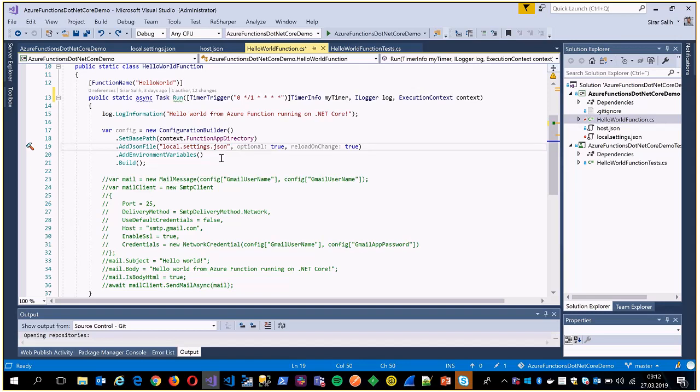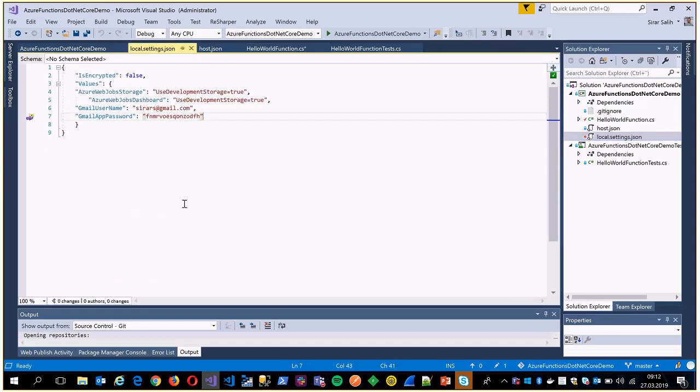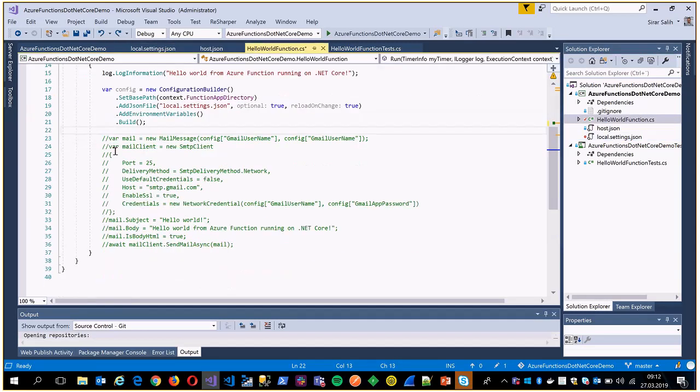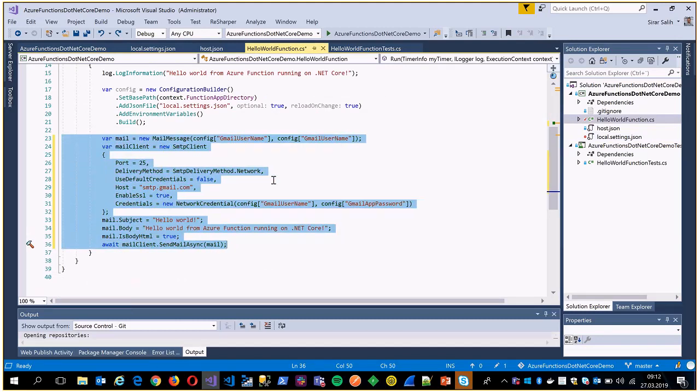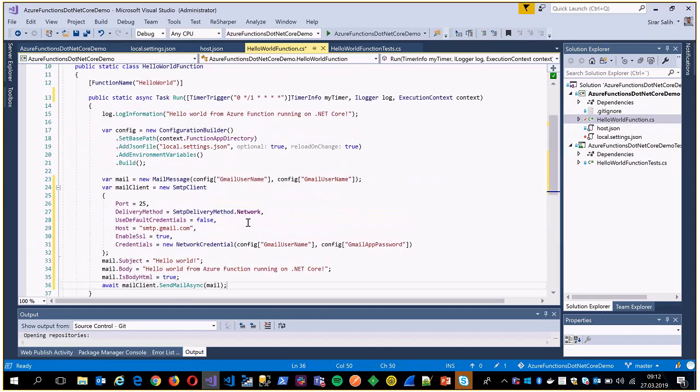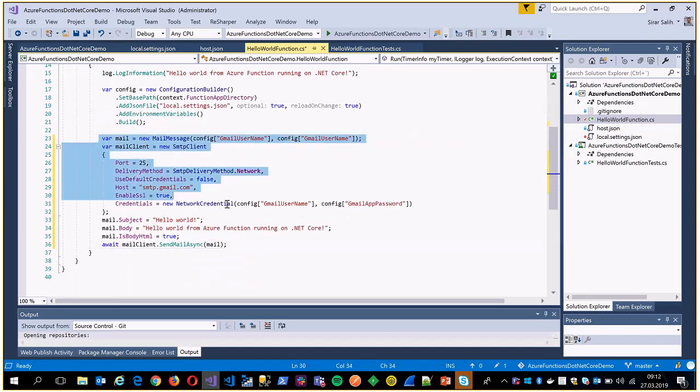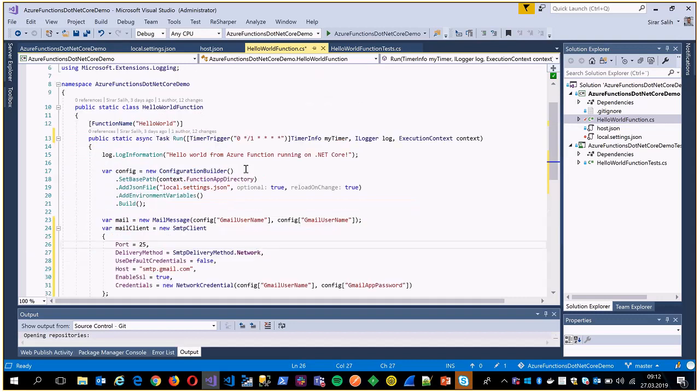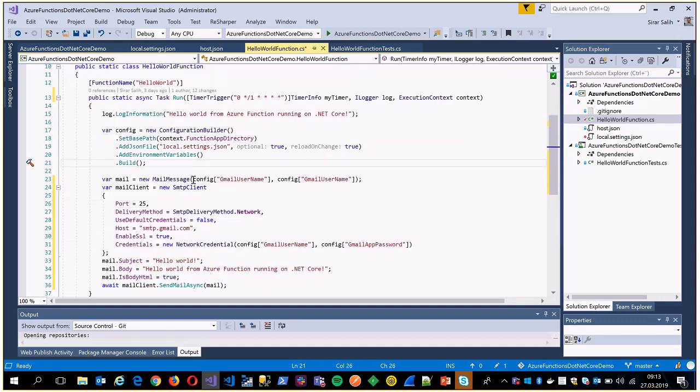So if we go to this JSON file, we'll find some values here. What I'm going to do is I have written some code here that will send an email to myself from this Azure function. This is what I want to do here. This is the code that I've written here in advance, using the JSON file, where we have our credentials.